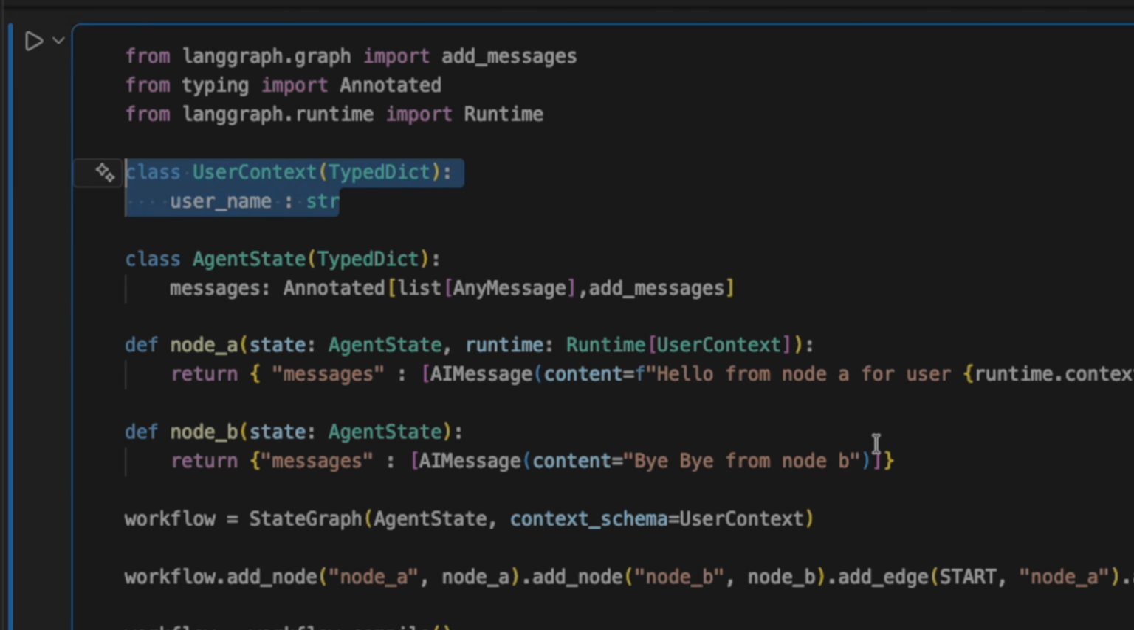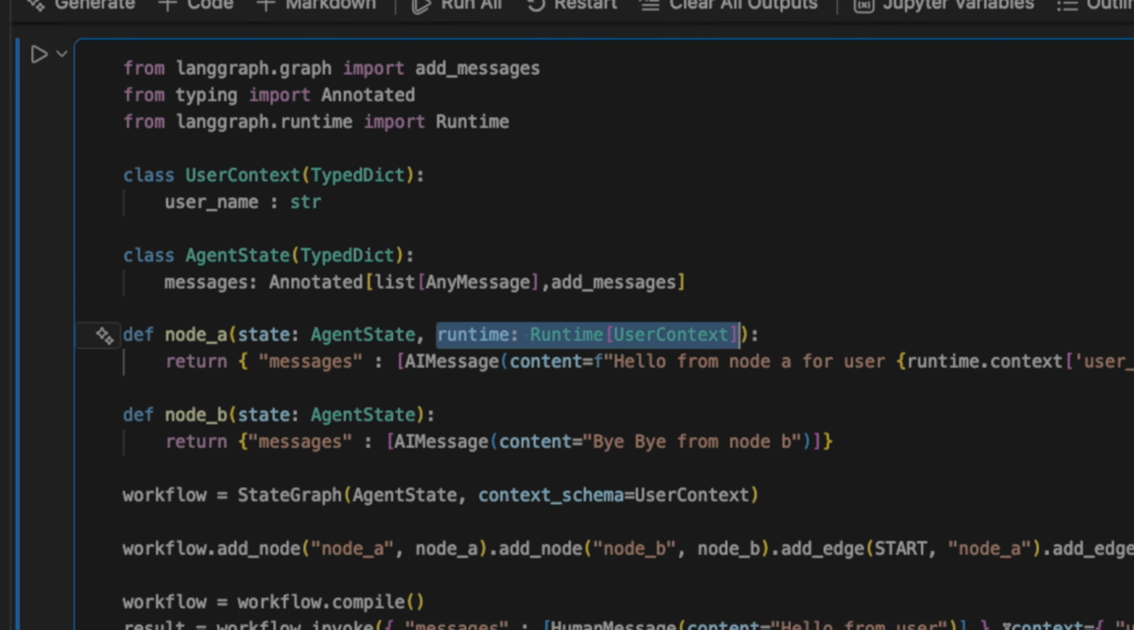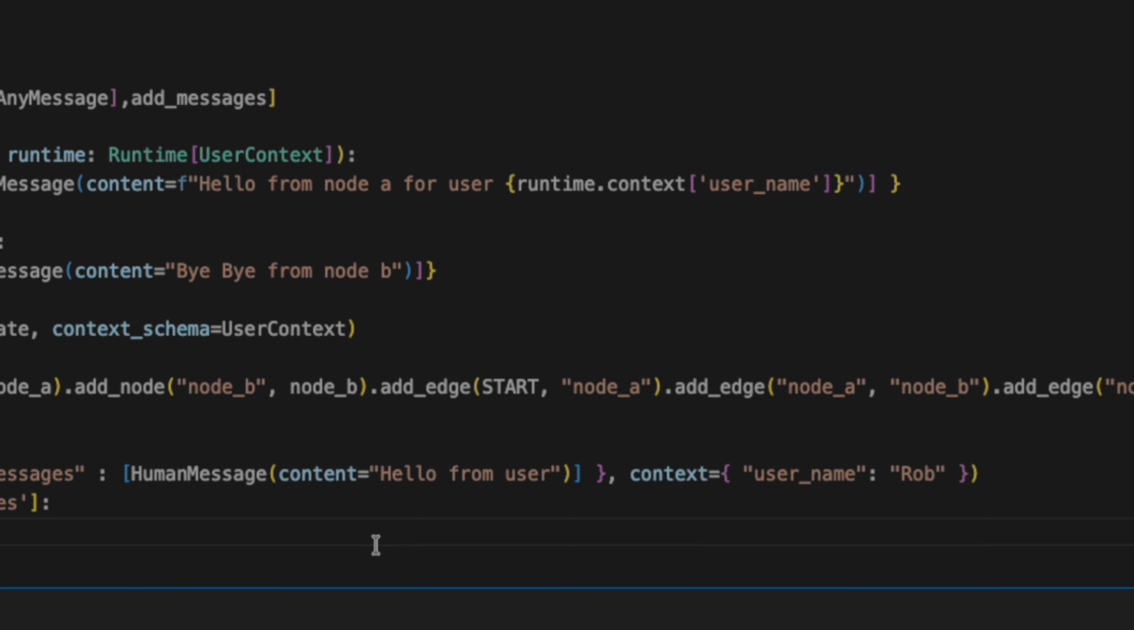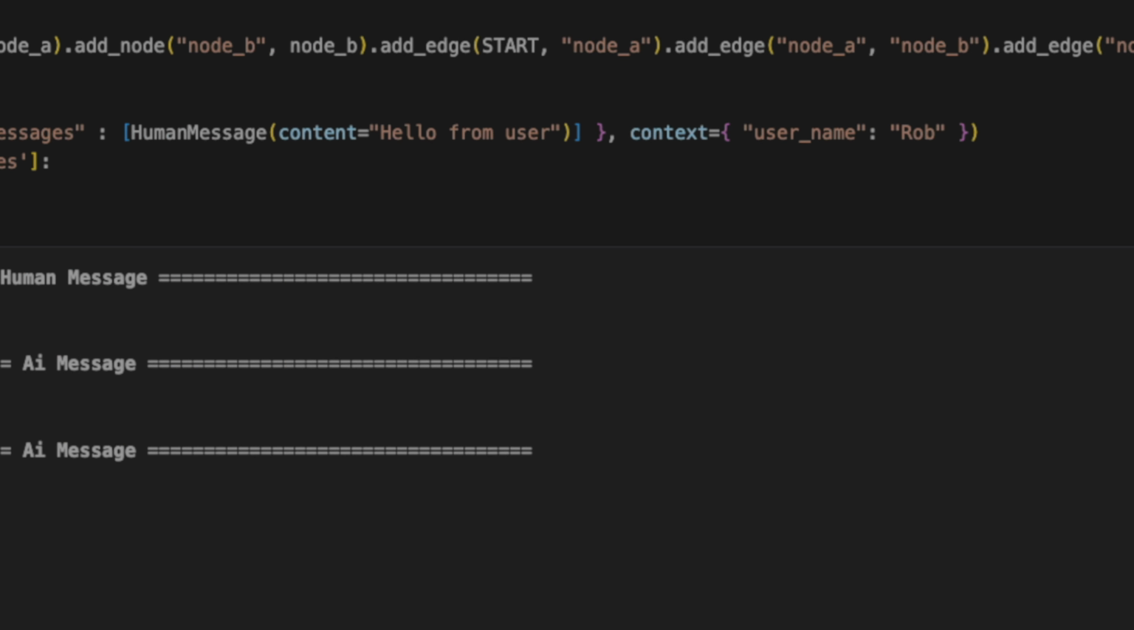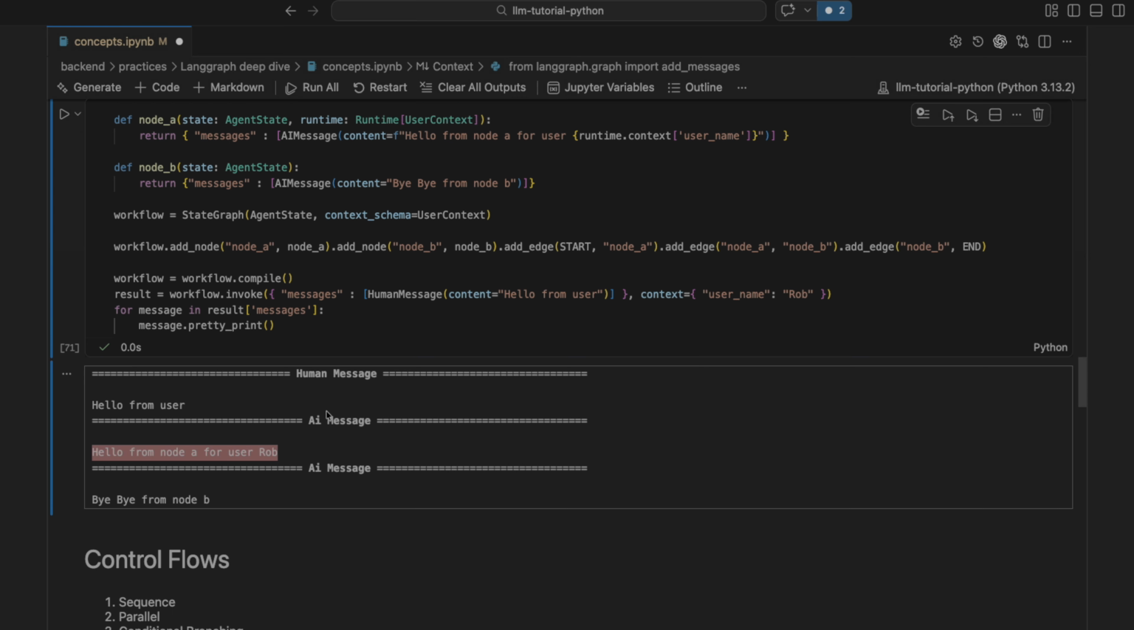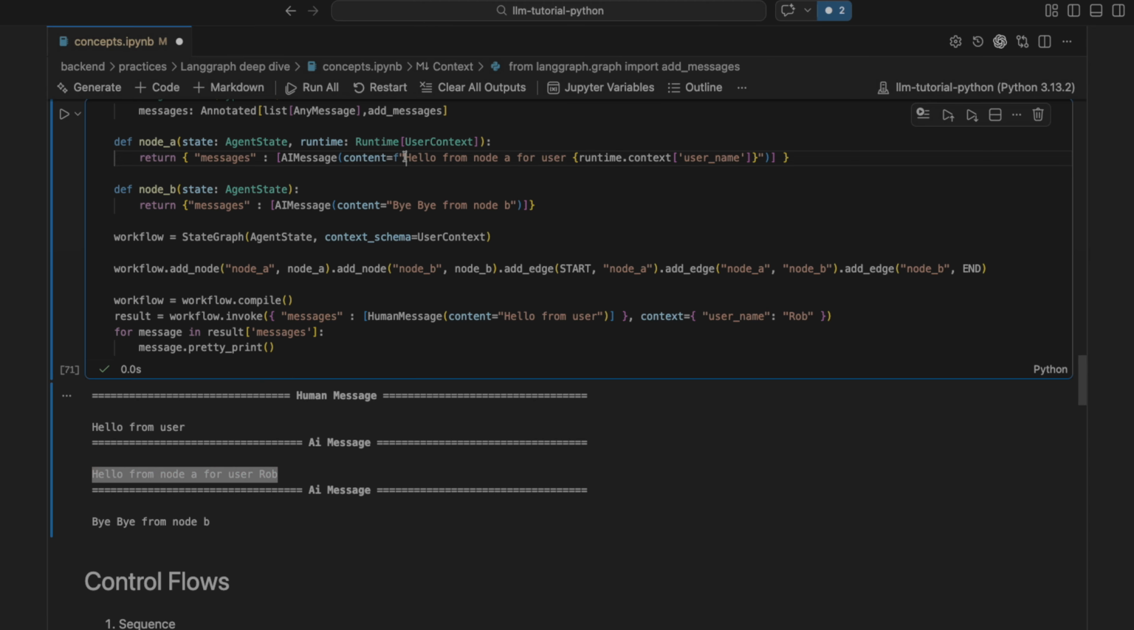We define a user context, then we pass this schema into the StateGraph constructor using the context schema property. In our node, we add a second parameter, runtime. This gives the node access to whatever context we pass at invoke time. And when we invoke the graph, we pass the context like this. The output says hello from node for user Rob. The node dynamically used the runtime value. Think of context as read-only config that flows through the entire graph at runtime without being part of state itself.